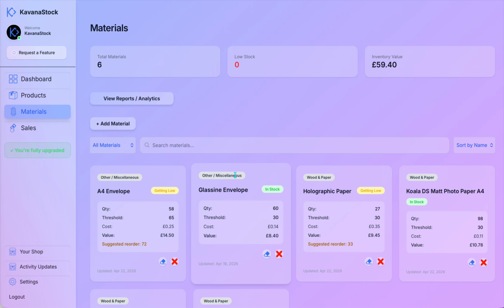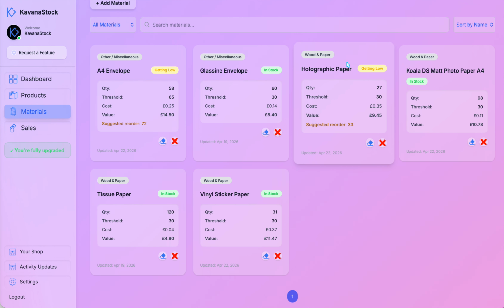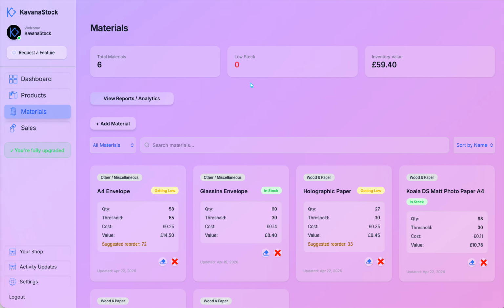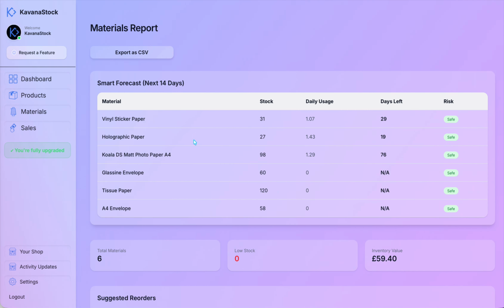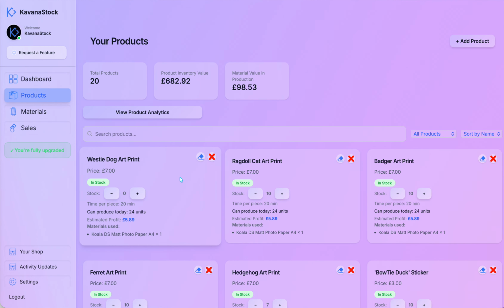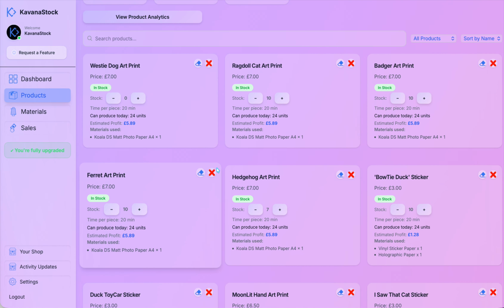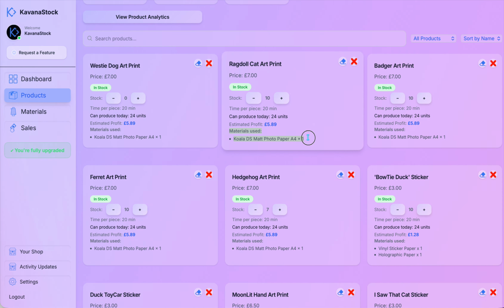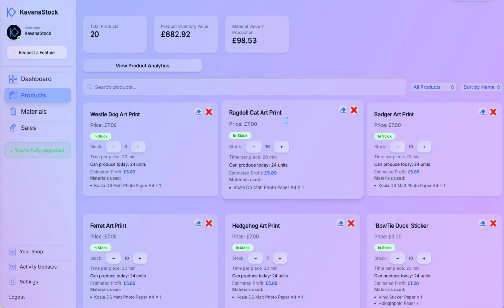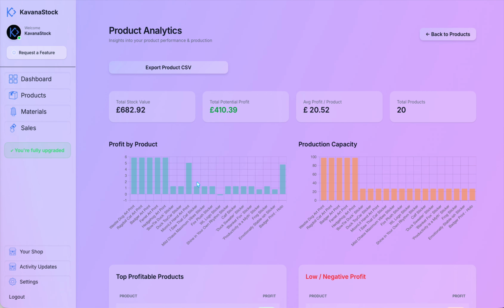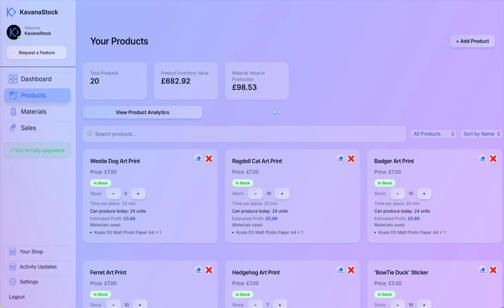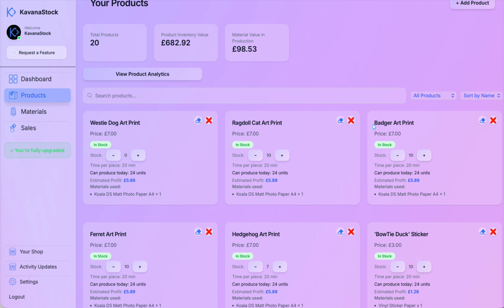We also went through materials. We went through how to add a material over here, what the materials look like, and also the reports. Then we've also made a tutorial on products, how to tie materials to products. Like you can see, it uses a specific material. How to restock, how to view the product analytics, and also how to add a product.